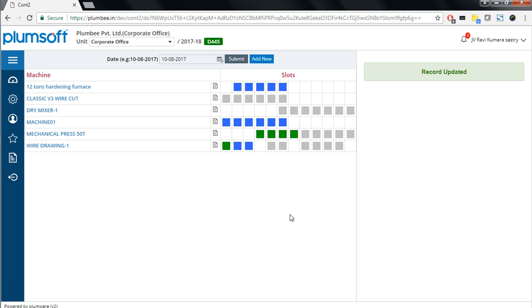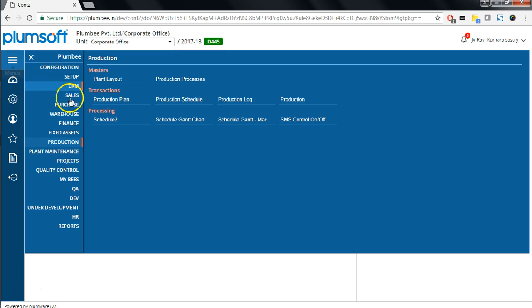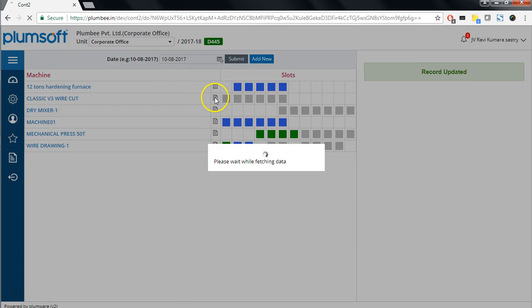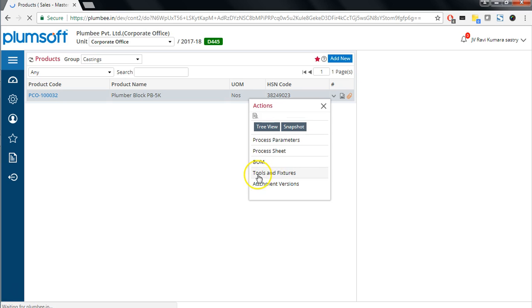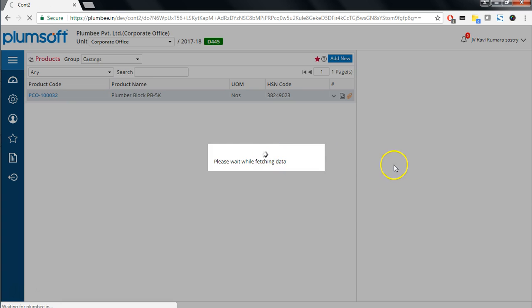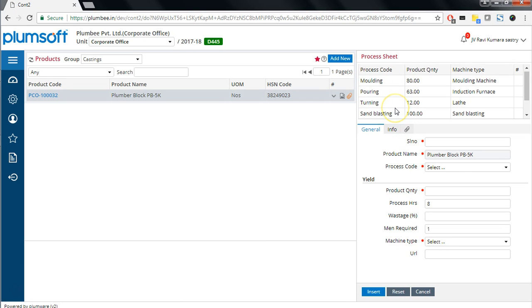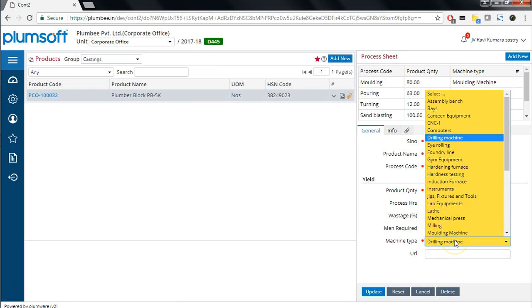This is mainly to give an understanding that Plum ERP is not a simple ERP. It is an end-to-end application to address the requirements. And this demo is mainly meant for a typical casting industry, where you can define the machining and so on, like you have seen in the sales products in the process definition. You will see the process sheet, where we have defined the turning and sandblasting, all in this order, the drilling. These are all the different machines which you have, drilling machine type or whatever it is.